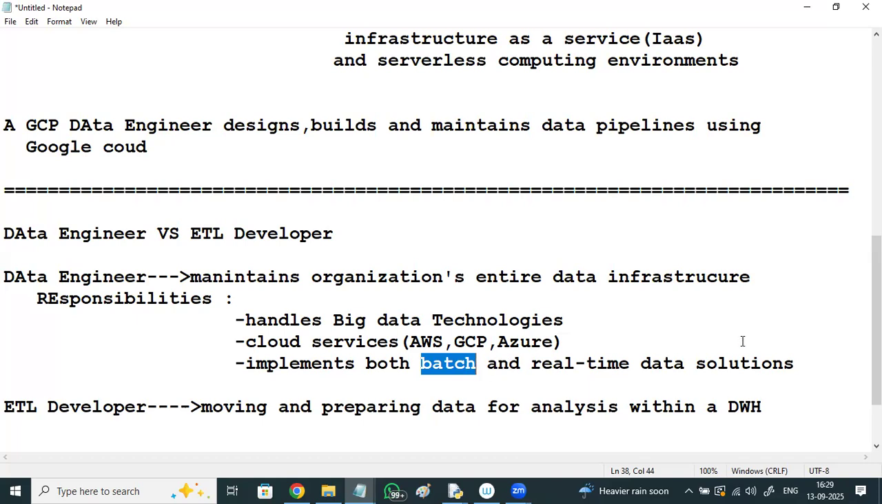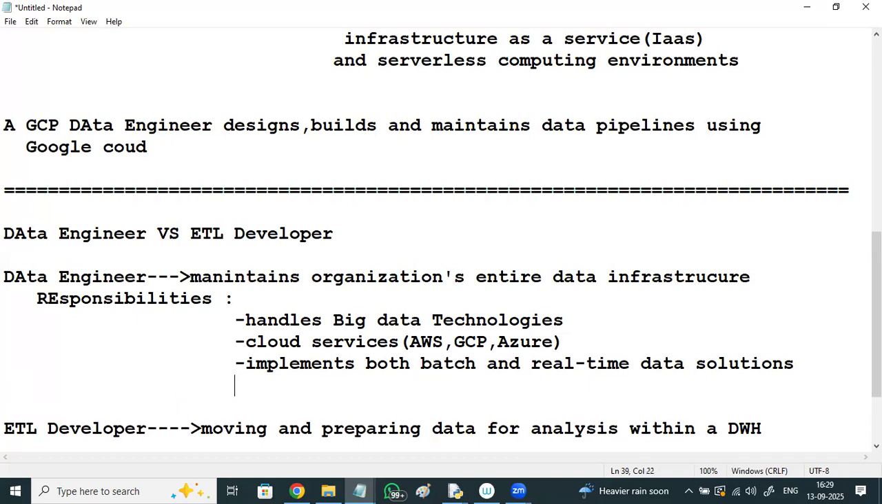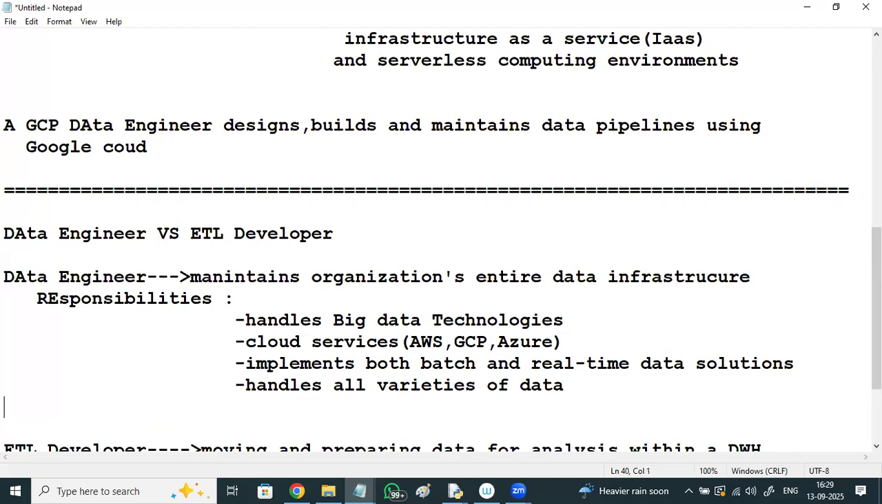Skills: he handles all varieties of data, structured, semi-structured, and unstructured, all kinds of data.